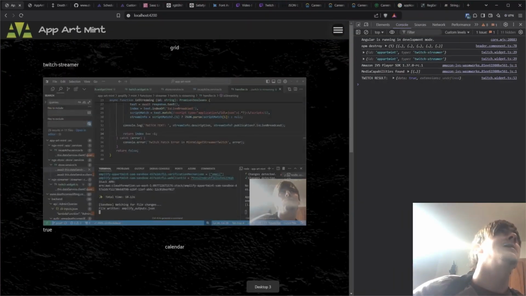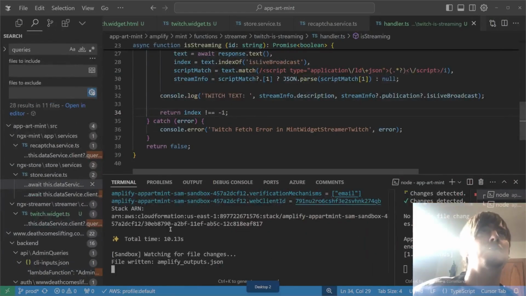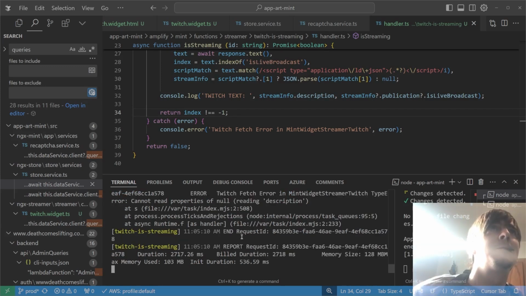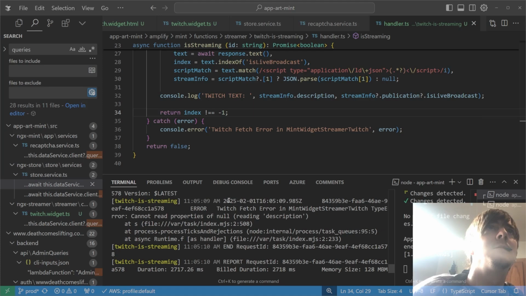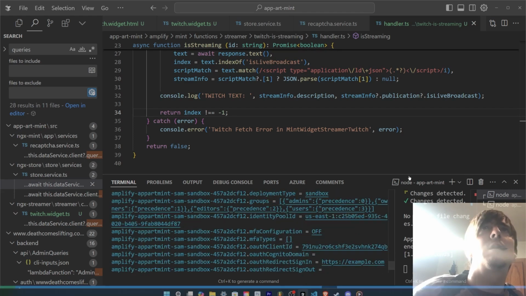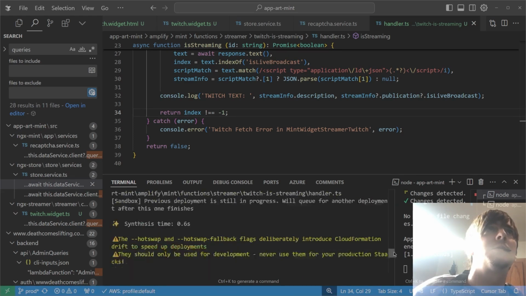Okay, looks like we're good. Give it a reload. Let the logs flow. Switch fetch error. Cannot read properties at all, reading description. Yes, yes. I forgot, there's one more before description.